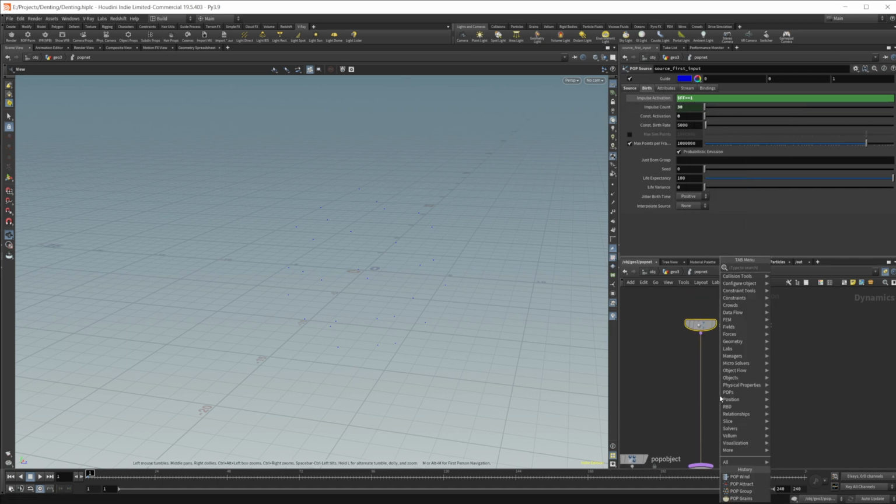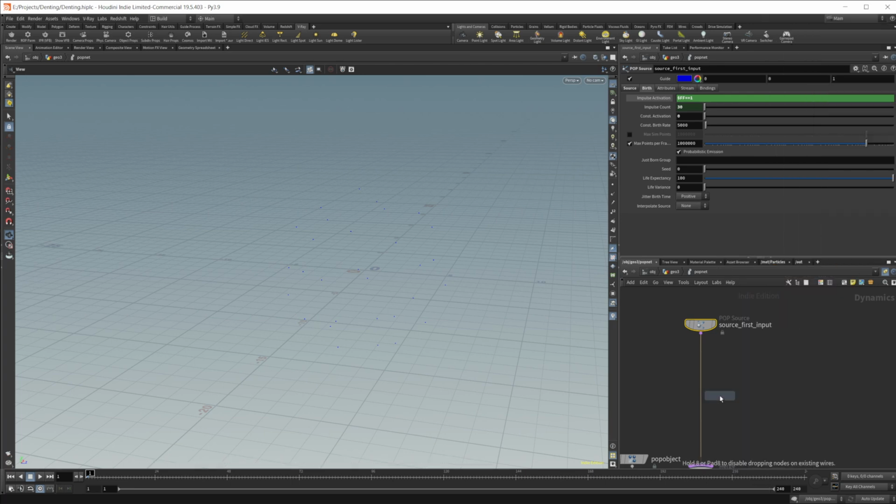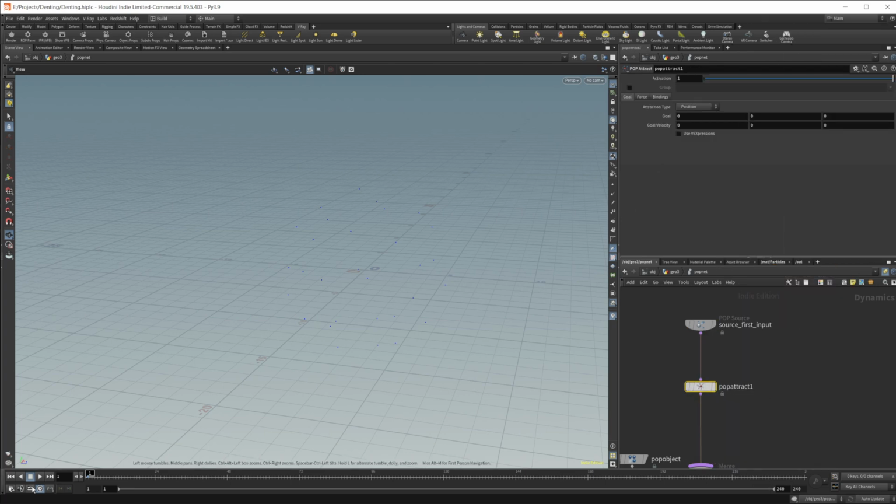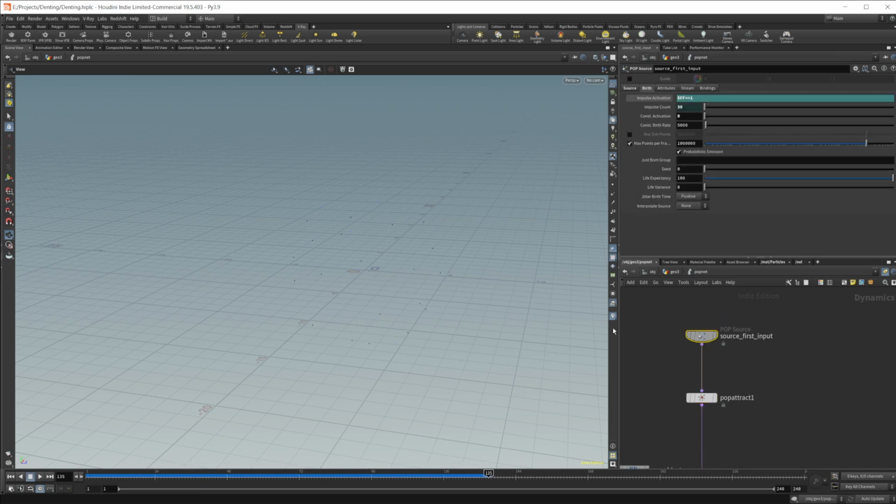Now if I drop down a pop attract and press play, you can see our points are spawned and they're moving towards the center, and then they're being shot back out. They're overshooting there. So let's go ahead and disable the guides here. But we want to take this attraction, and once it reaches a certain point, we want it to pop the points back out.